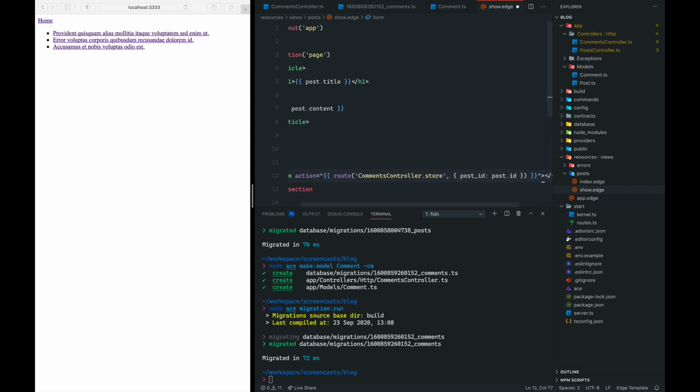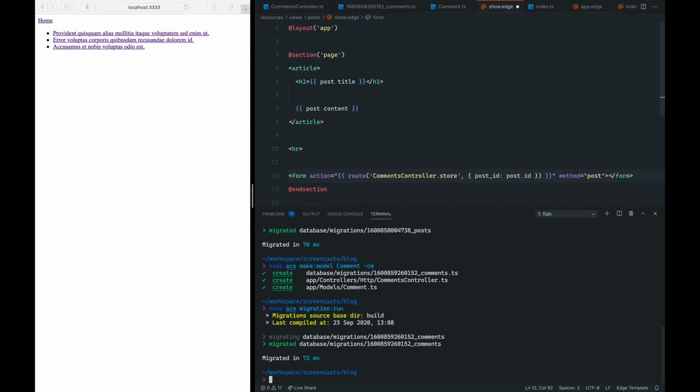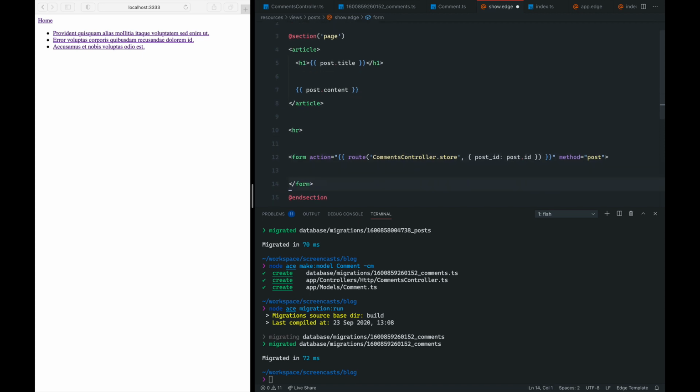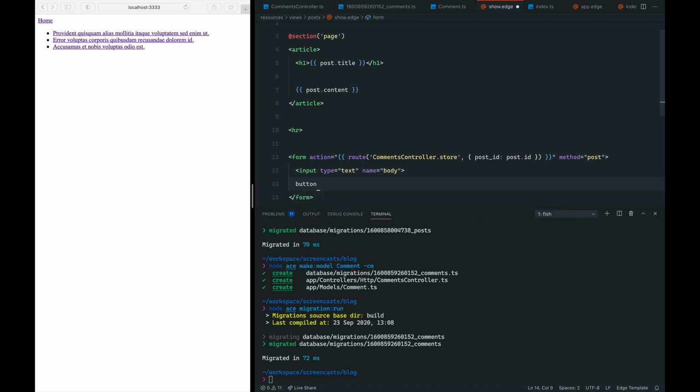And yeah, here we go. So the method here will be post, and we simply want now a field. So input, field type text, the name will be body, and that's it. I want maybe a button, which is the type of submit button. Here we go, and send.